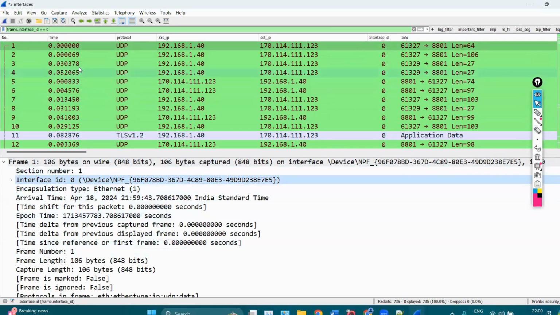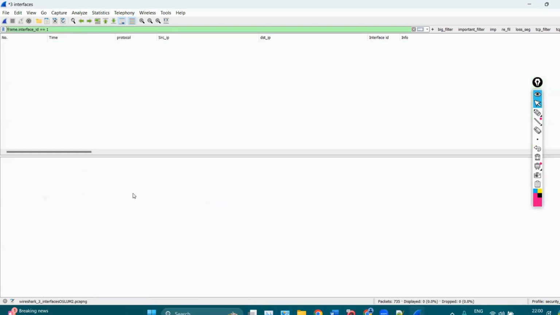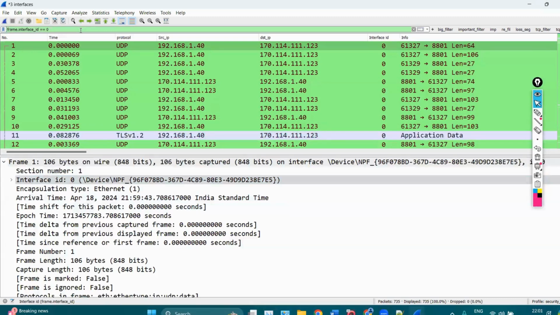Then we have interface ID number 1. So you can just change 0 to 1 like this and press enter. We don't have any packets from interface number 1. Same as we can change to 2 here, and we don't have any packets from interface number 2. So we have this 0 interface.